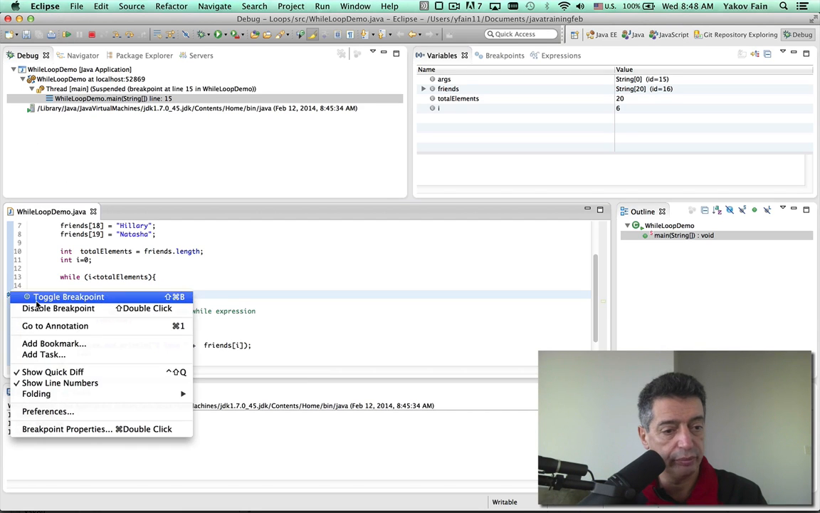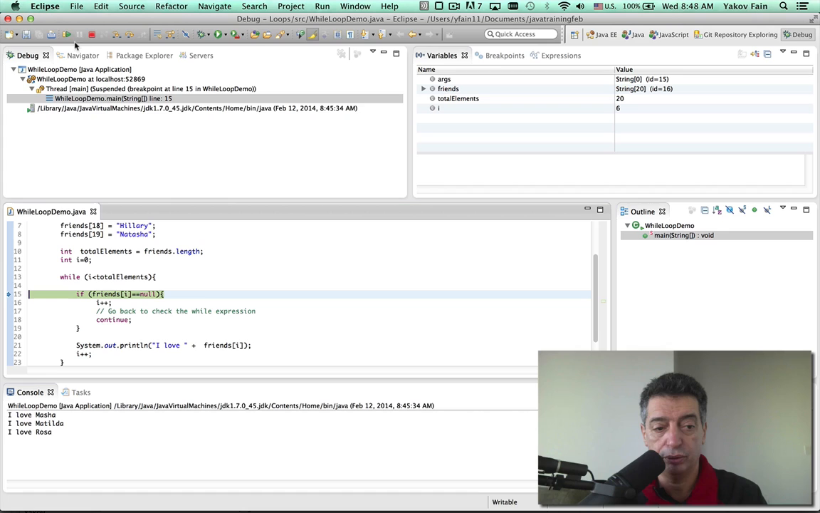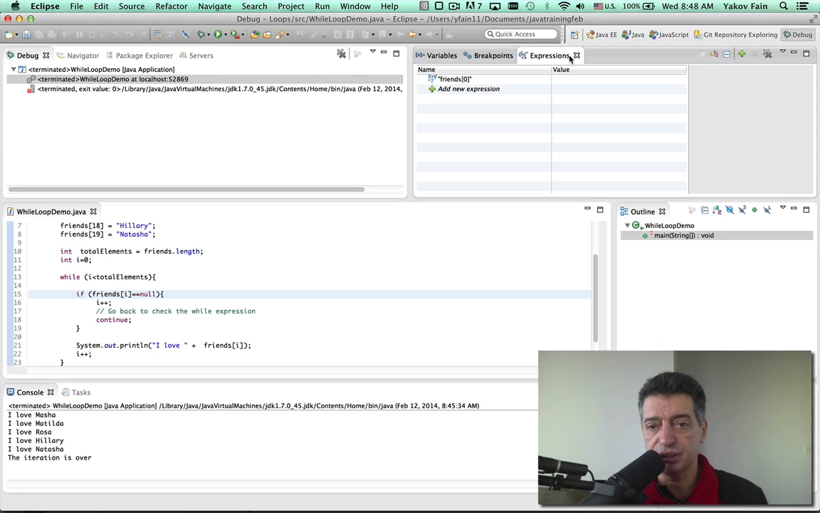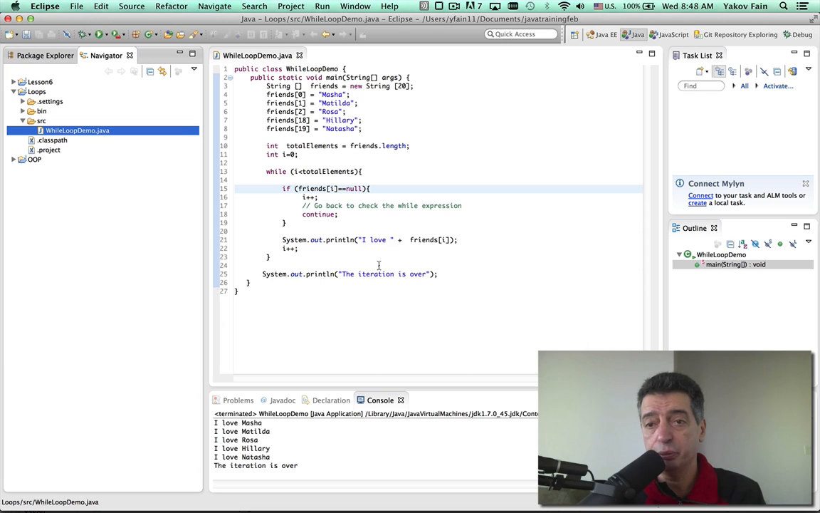I didn't remove the breakpoint. Right click, toggle breakpoint, removed it, and continue all the way. See, it finished the same way as it did before. I just illustrated these nulls and how you can run it in the debugger and the expressions view, as you remember. Let's go back to the Java perspective. Basically, we covered everything here, right?